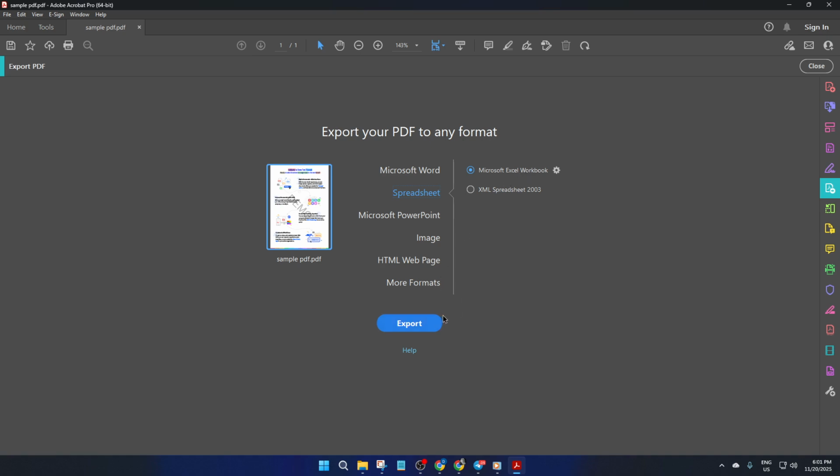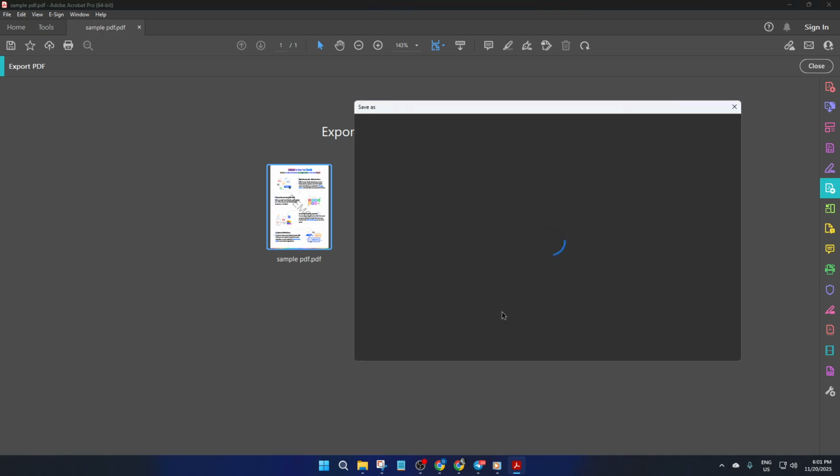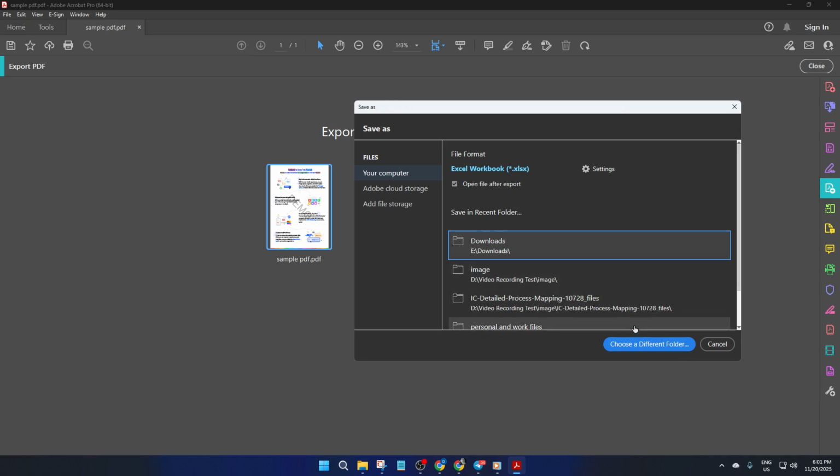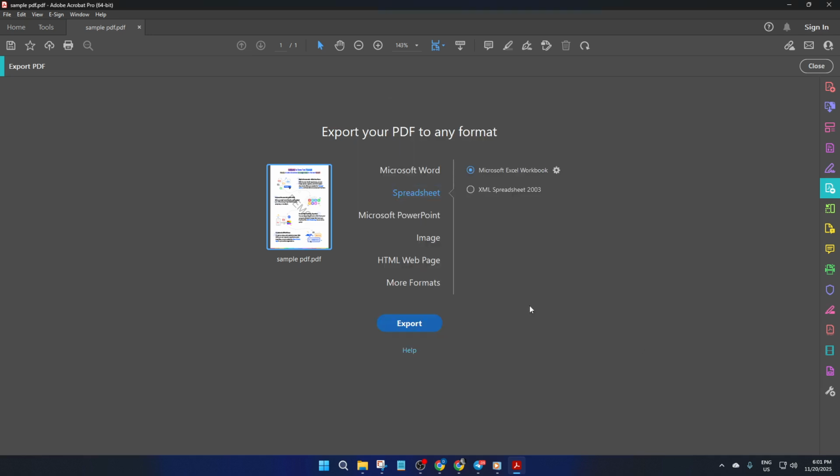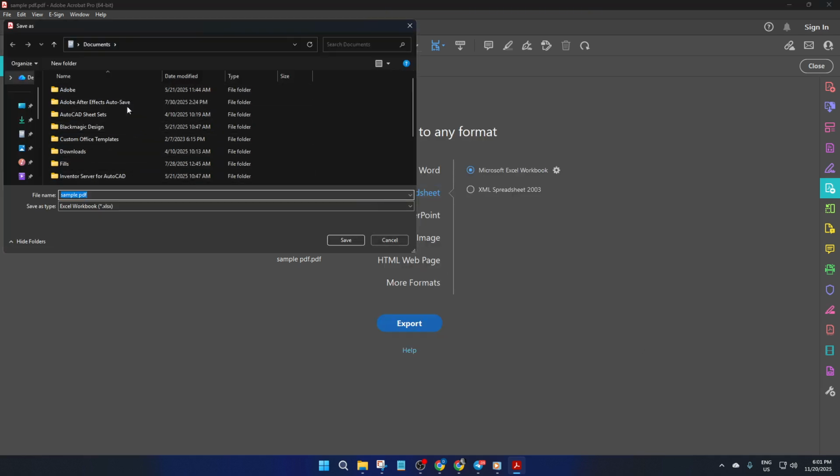Acrobat will process your PDF for a few moments. If it's a big file, give it a minute to work through all the pages. When it's done, you'll get a dialog box asking where you want to save your new Excel file. Pick a location you'll remember, give the file a descriptive name, and hit Save. That's it. Acrobat automatically takes care of converting the PDF structure into Excel-friendly formatting.